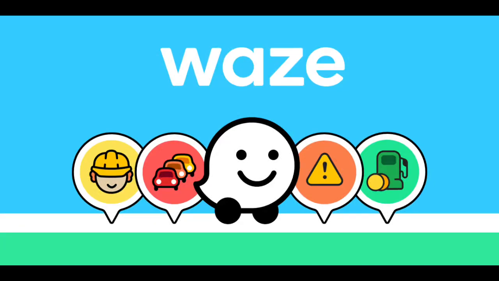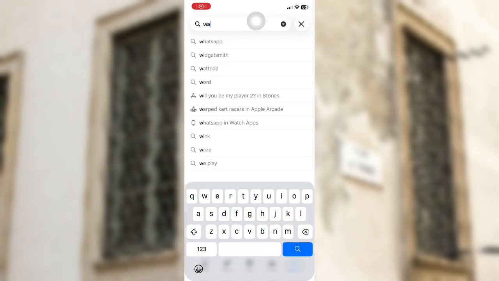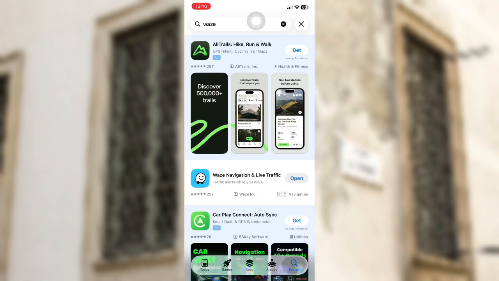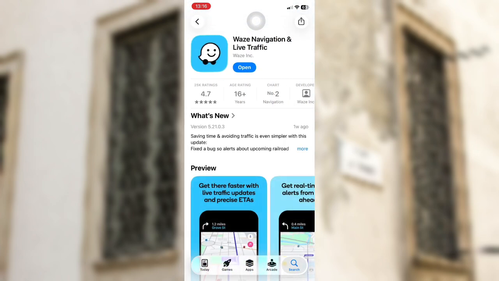Hey guys, welcome back. In today's video, I'll show you how to avoid congestion charges in Waze. If you're driving in a city that has congestion charge zones, Waze can help you choose routes that avoid those areas whenever possible. Here's how to set it up.